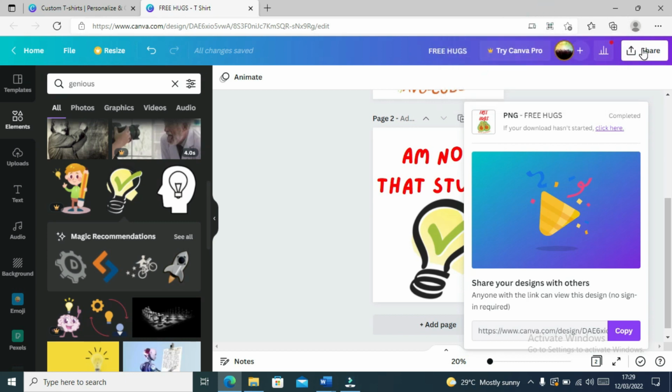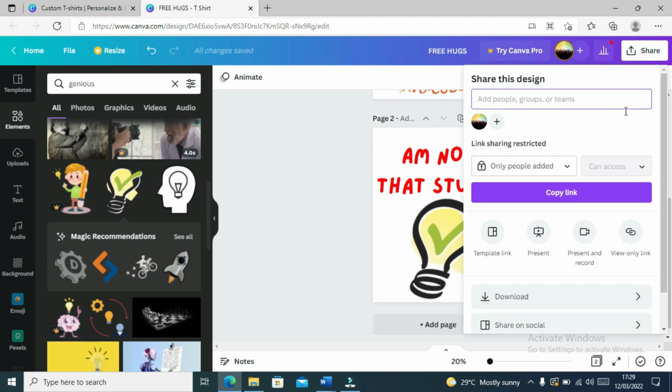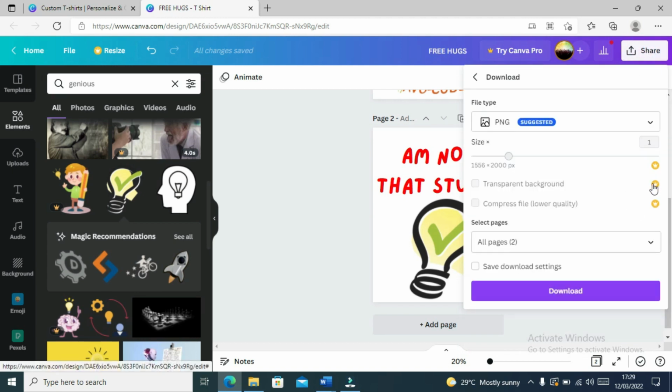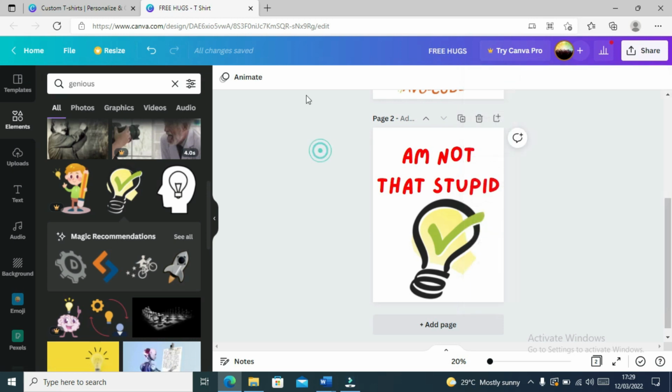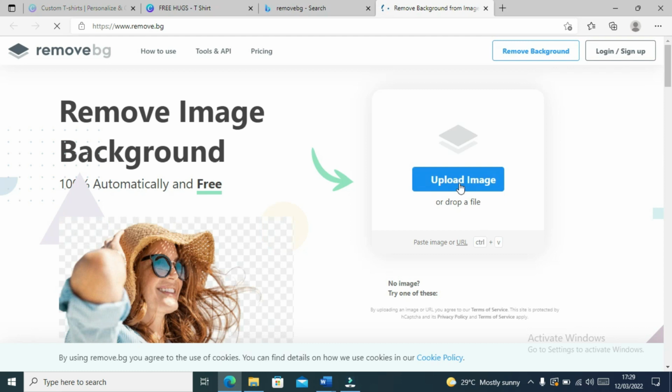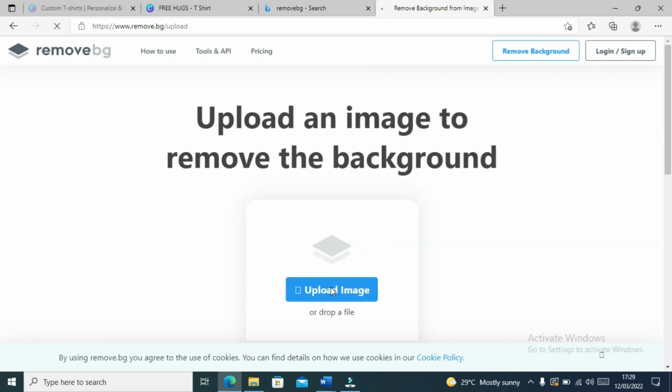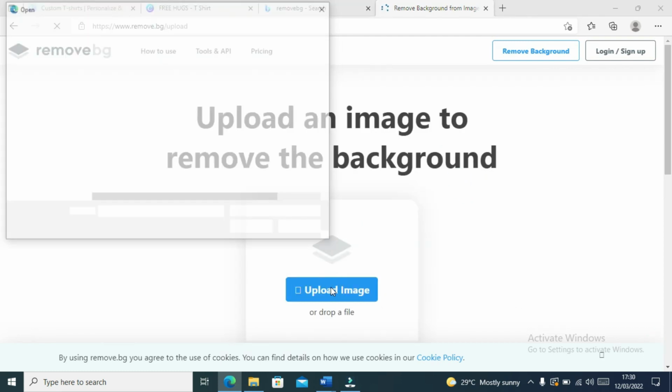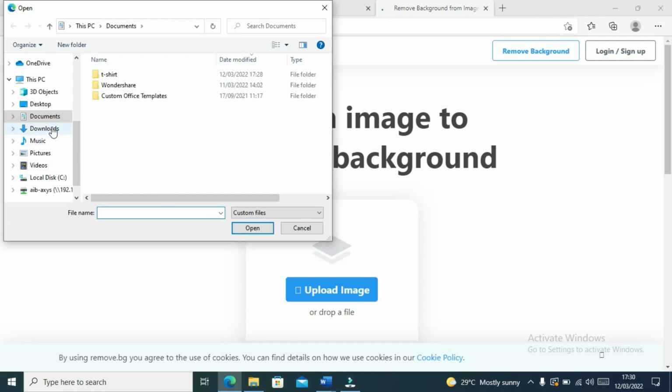So open and you'll be opening a new tab, and if you look at the settings for the download, we didn't download a transparent because of the limitation on the free Canva account. So we need to remove the background. There is a tool that we can use. It's called Remove BG. So search for it online. Then upload your image.